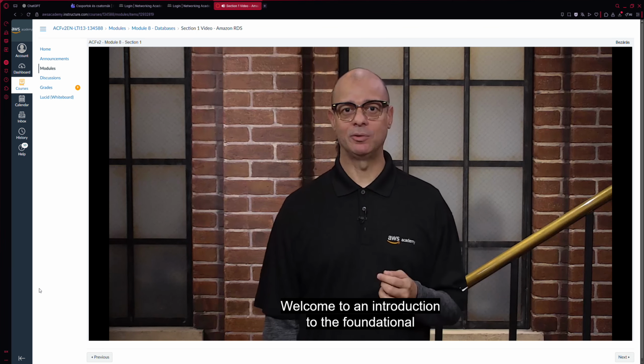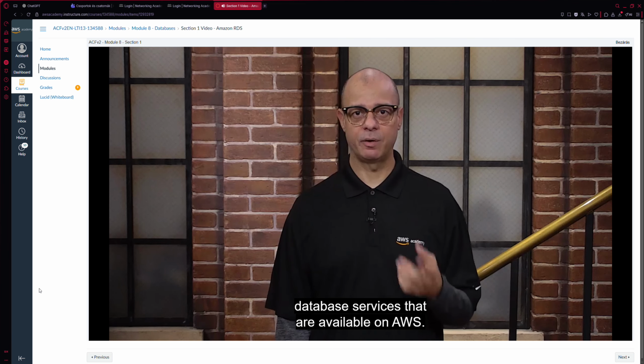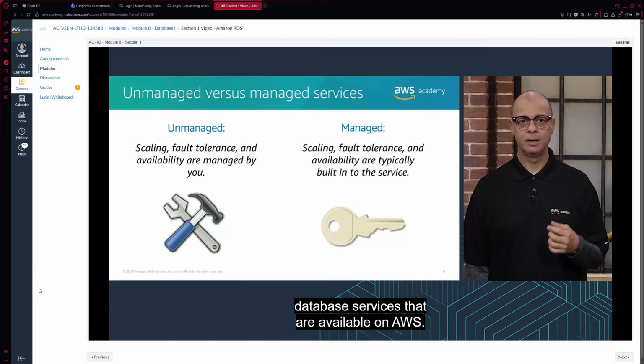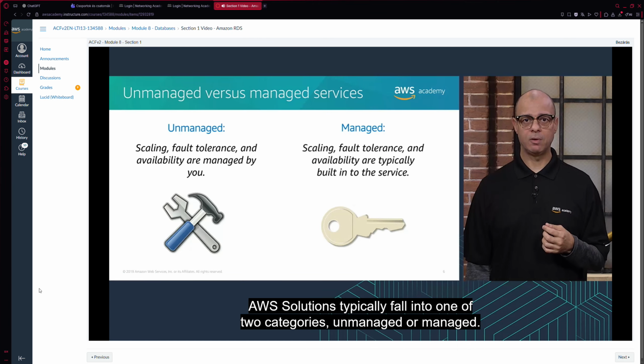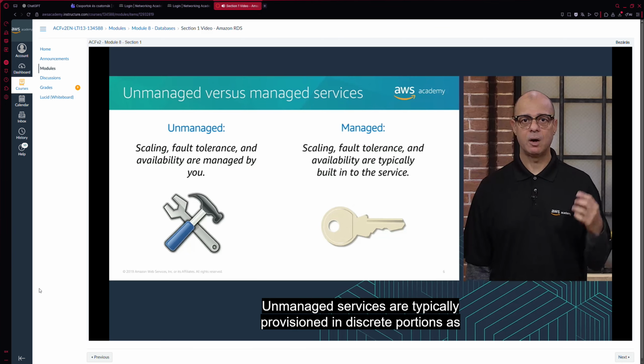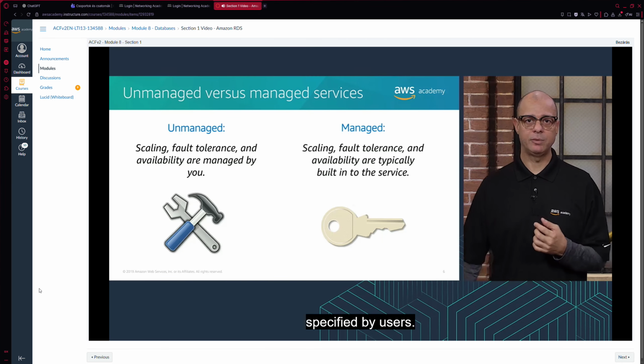Welcome to an introduction to the foundational database services that are available on AWS. AWS solutions typically fall into one of two categories: unmanaged or managed. Unmanaged services are typically provisioned in discrete portions as specified by users.